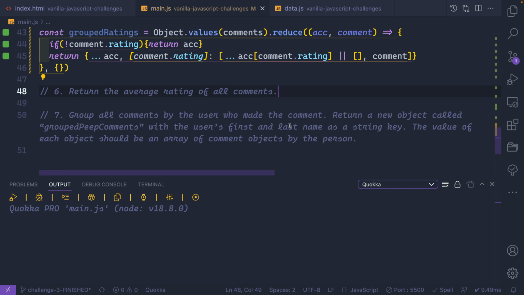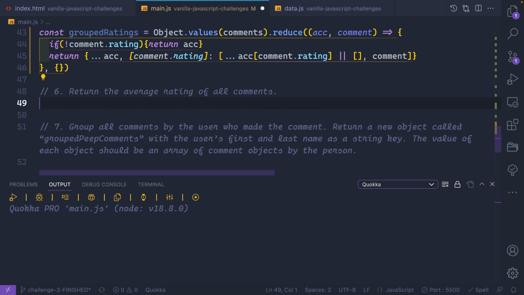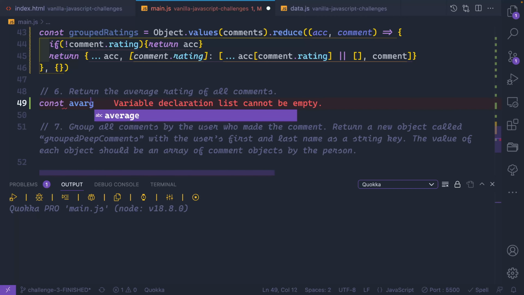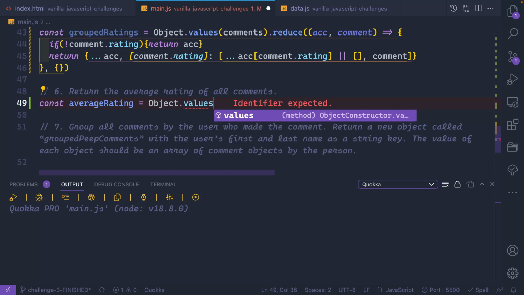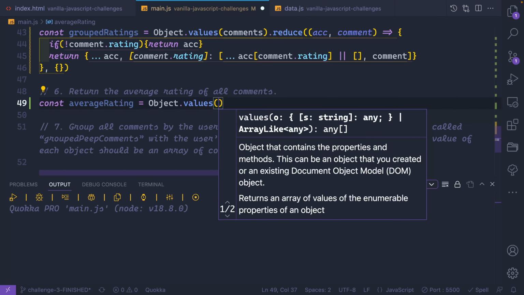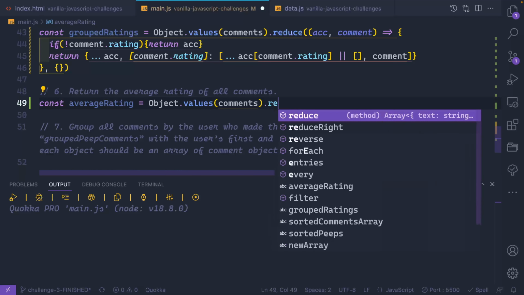Now, this is both a little more challenging and also a little shorter. So it's both at the same time, but it just takes a little bit of thinking through what you'll need here. So let's call this something like average rating. We'll say Object.values because, again, we don't need the keys in this case. And I want the comments.